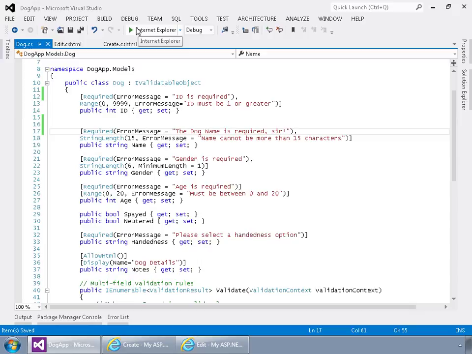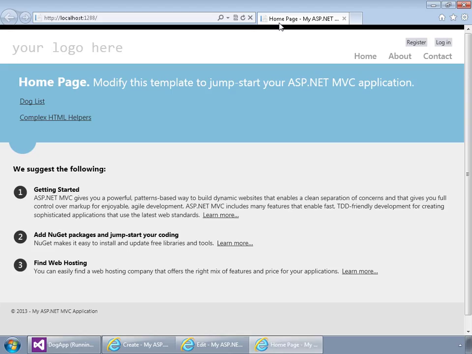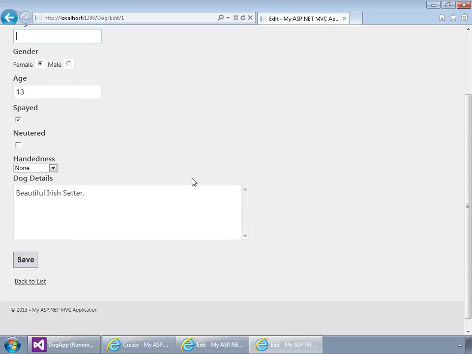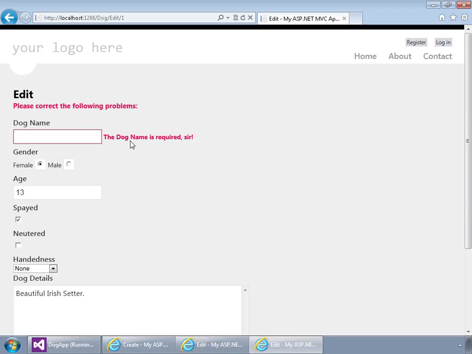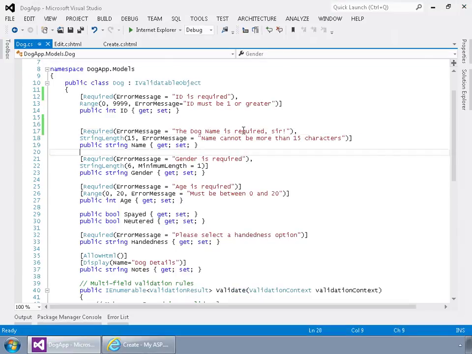So with that assumption, we're just going to go ahead and run it again. We'll change our little message here, just showing that this originates from the model. So back in dog list, go into edit Marty. We'll take that out and hit save. And you see that the name is actually changed here. So that is very nice because this is totally pulling out of our model class, and we can control everything from the model.